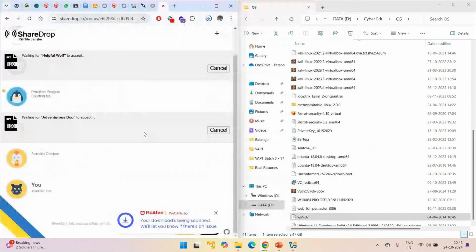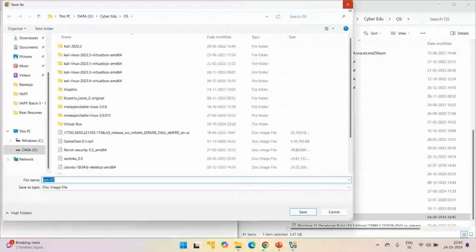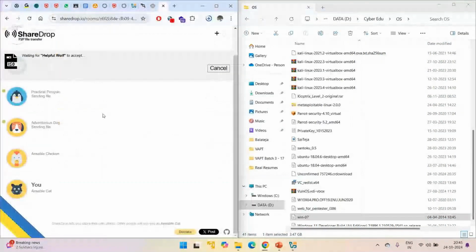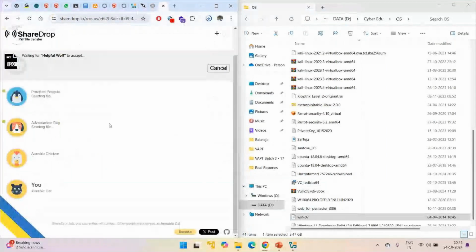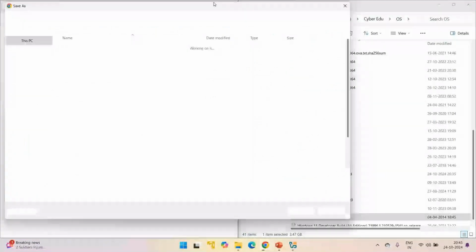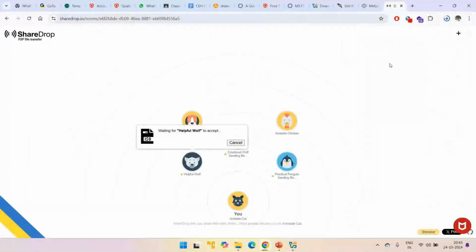Only I received the decline or save option. Save. But after hitting the save button, nothing happened. It will download. Okay, what is it showing as your name? Practical penguin. Okay, I think it says sending.